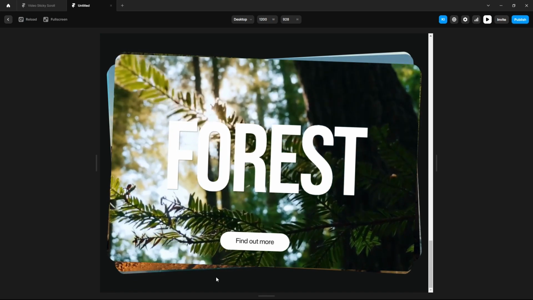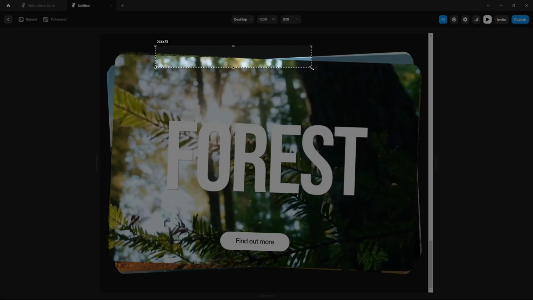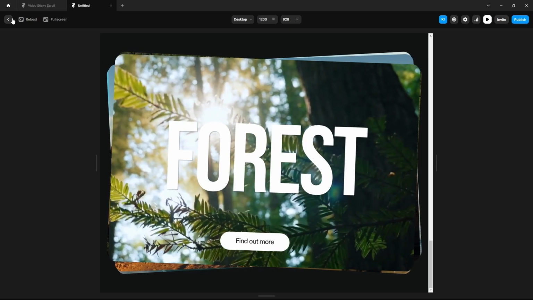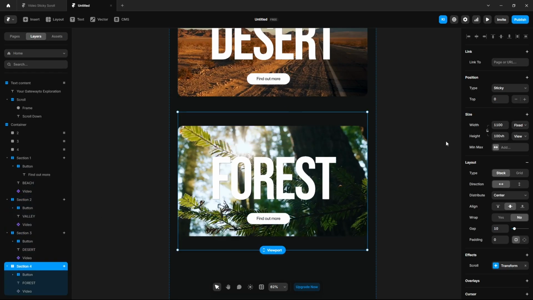Now let's add some top spacing. This will control where the sticky section stops. For example, if we set the top value to 10, it will stop here, and if we set to 20, it will stop a bit lower, and so on. So click this section 1, add some top value 10, for the second 20, for the third 30, and finally for the fourth, 40.